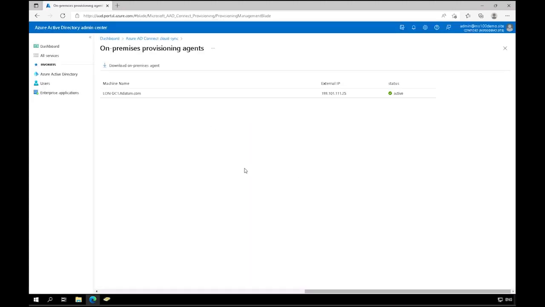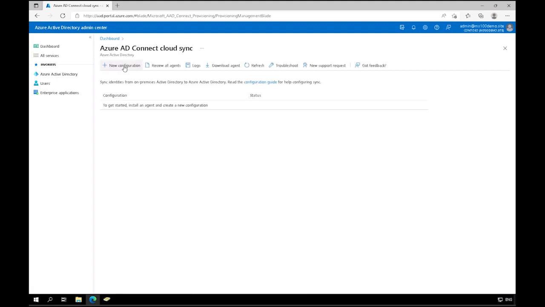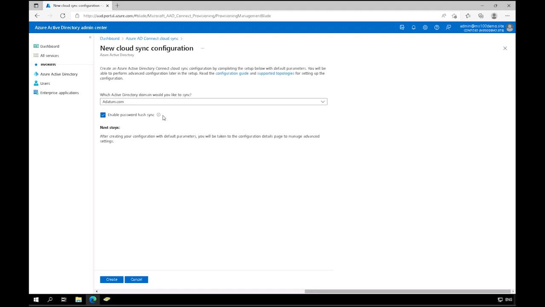Okay. Now my agent is active, and that means that now I can set up a configuration. So now I'm going to add a new configuration. So yes, adatum.com is the directory that I want to sync. I do want to enable password hash sync. That's going to allow password hashes to be replicated between on-prem and the cloud, which will make this more robust. And now I'll say create.